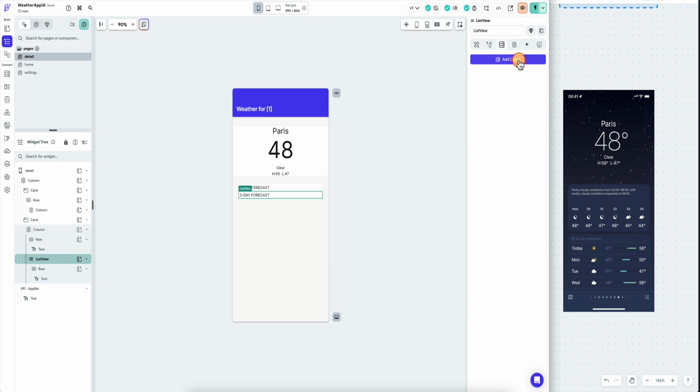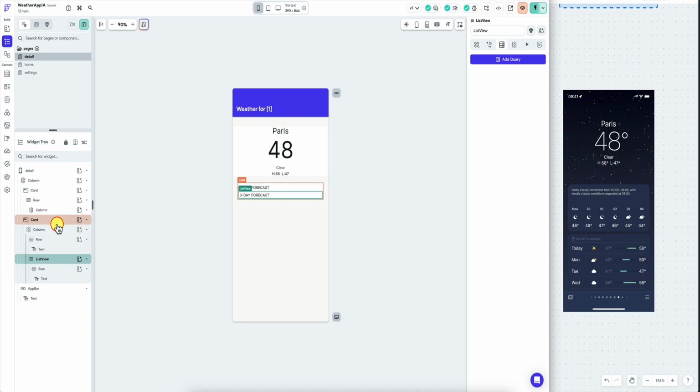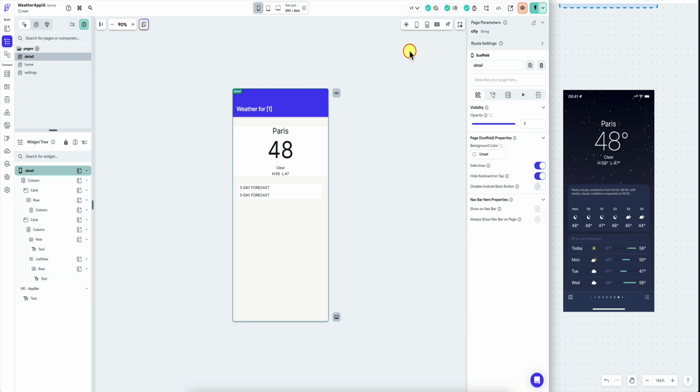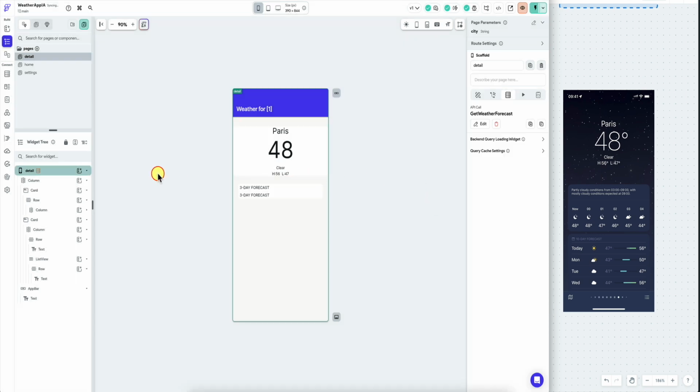I can execute it. I can say, well, this is an API call. We already did the API call. No, we didn't. Well, we didn't do the API call. The API call needs to be done at the top level. So when we load it, we can execute the API call. So I'm going to say an API call, get weather forecast. I'm going to pass in the API key. I'm going to pass in the city. Confirm. So now we execute it.